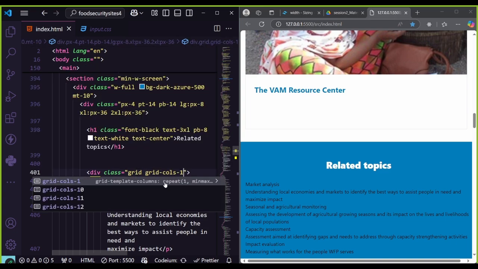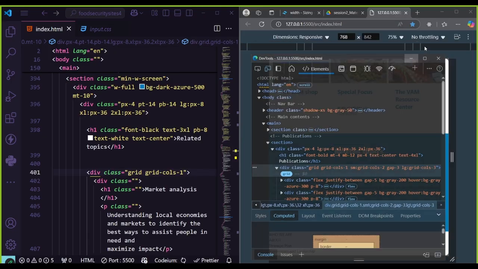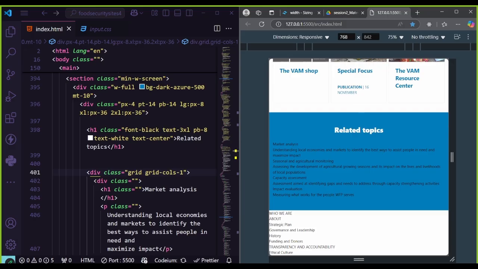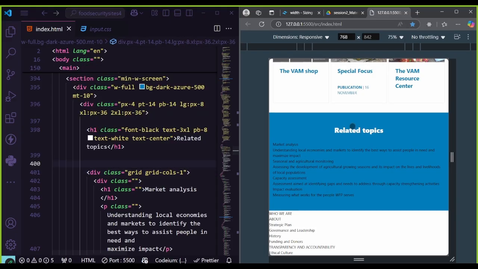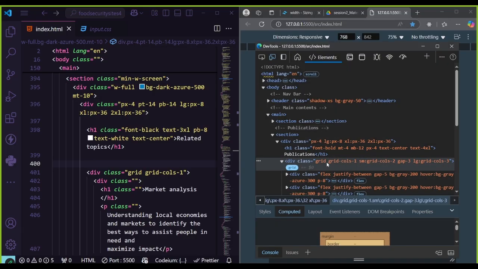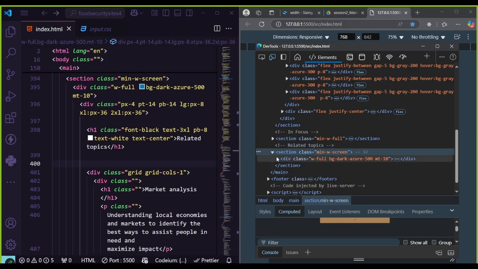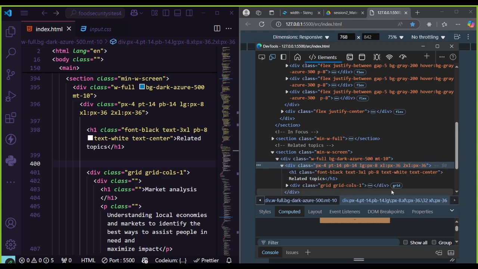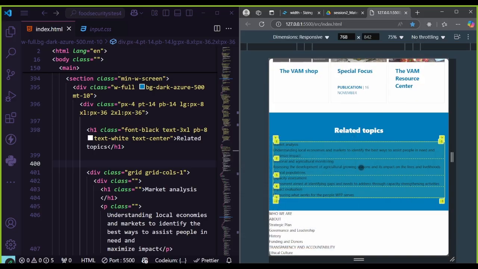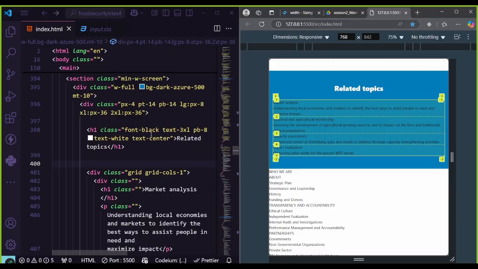grid-cols-1. So basically the idea is, I'm gonna open up the emulator again, and I also wanna enable the grid as well. Let me see where the related topics is, and there should be a grid already. Okay, there's a grid right here. I'm gonna enable this, and then it's gonna show the grid right now. So this is basically the grid visualization through the DevTools.